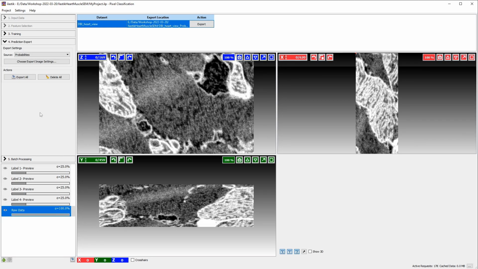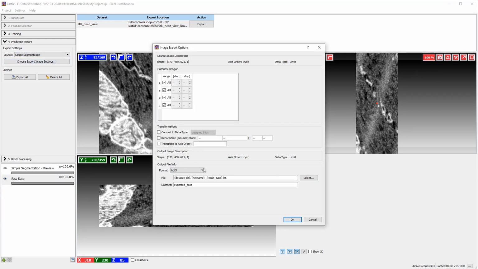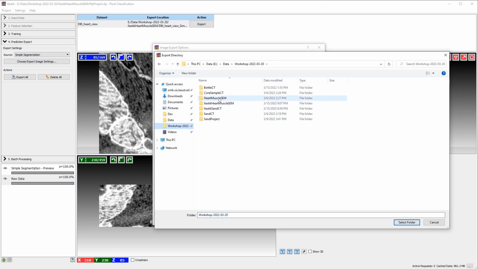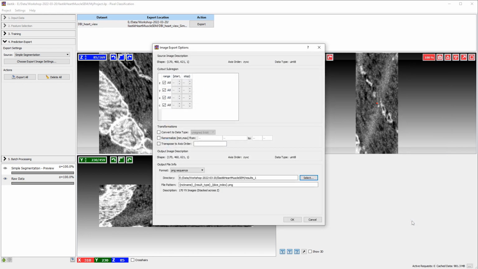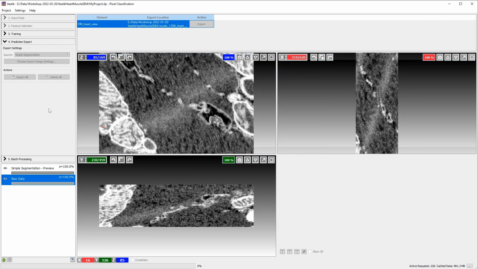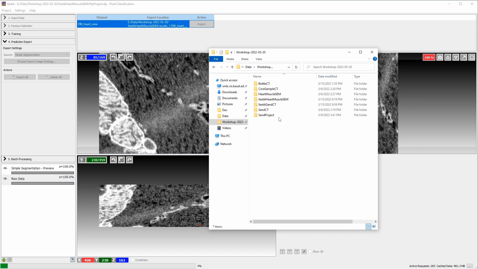And finally, we want to export the results as a simple segmentation using a PNG sequence format. And now let's specify the output directory. And click OK. And export all. So again, this might take a bit of time. So let's just go ahead and open the folder here.